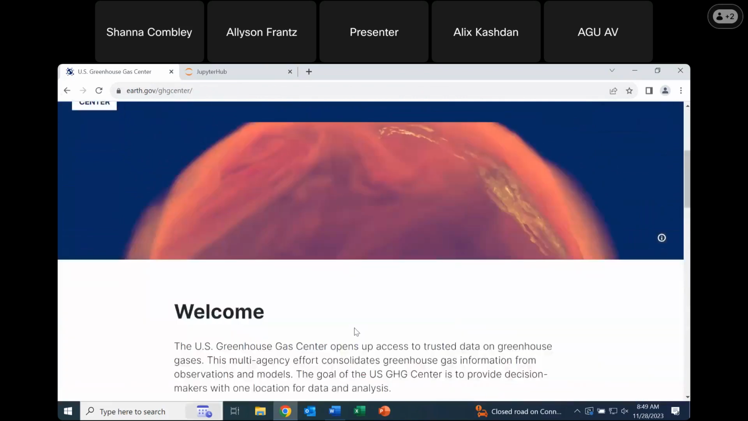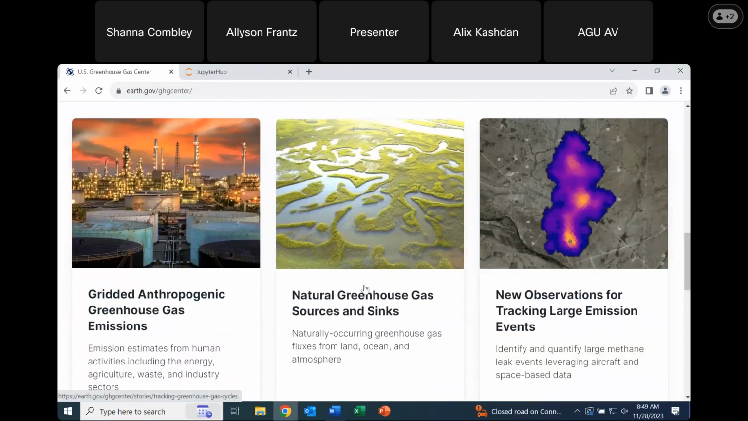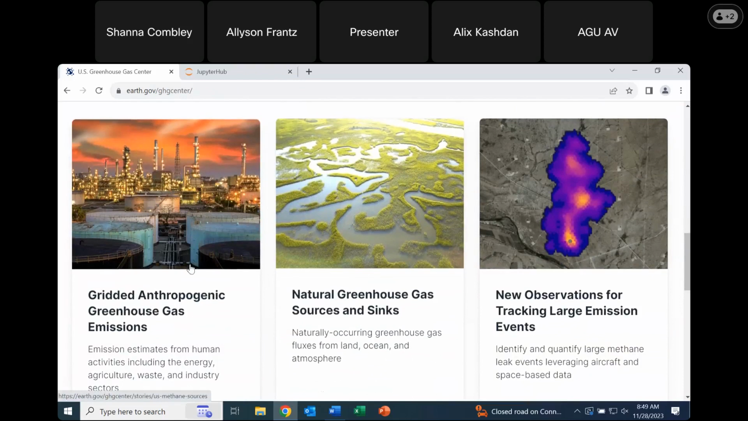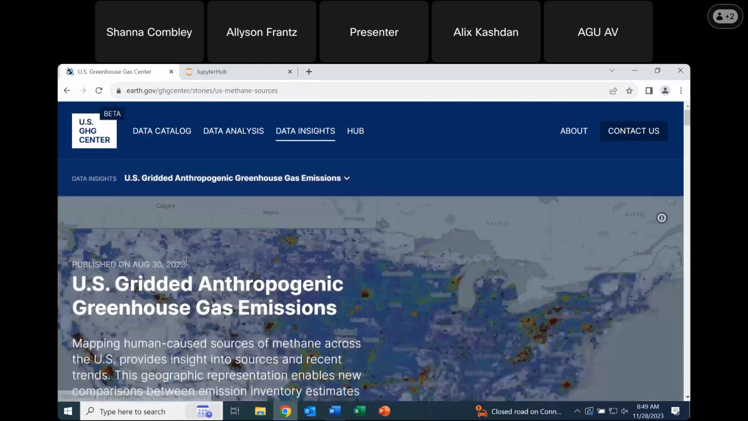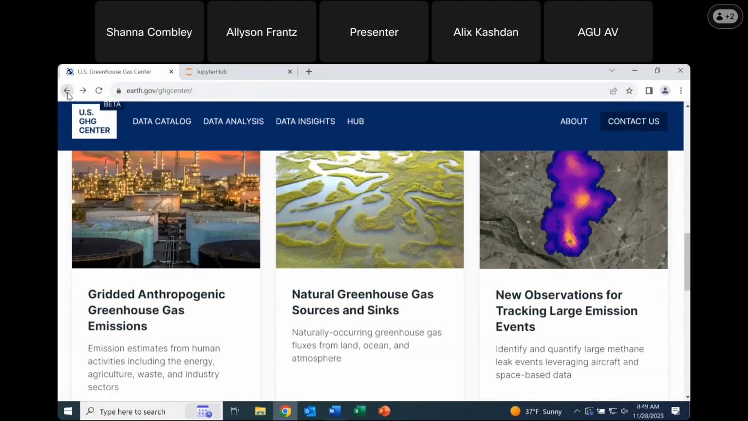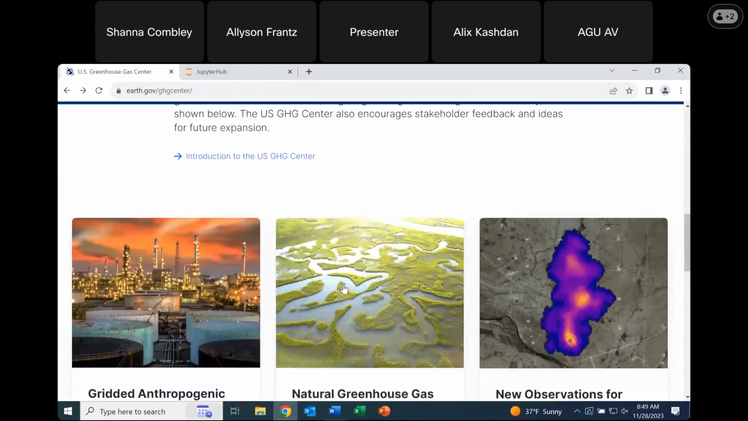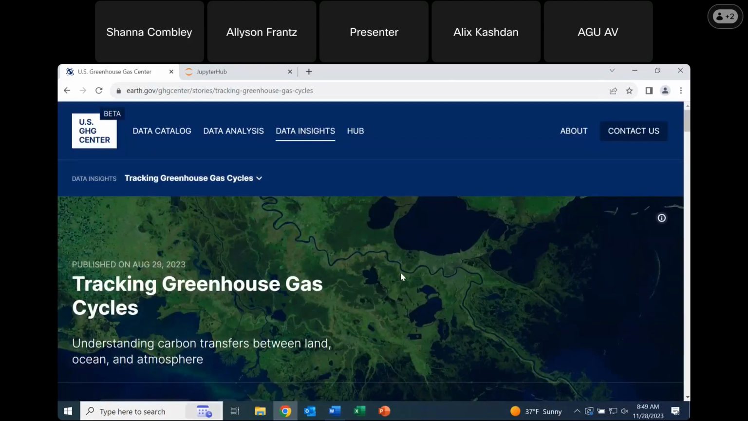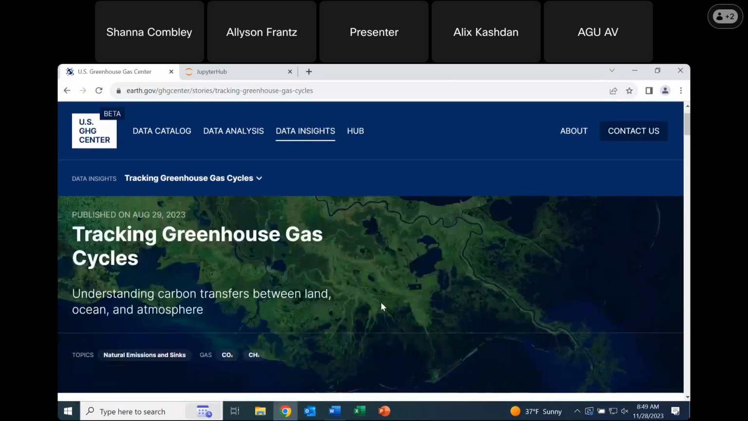And I wanted to point out that each of these 3 areas, if you click on that, it will go to a data insight. A data insight is a type of story with specific content and text. I will take you through one. For right now, we'll go through the tracking greenhouse gas cycles story.